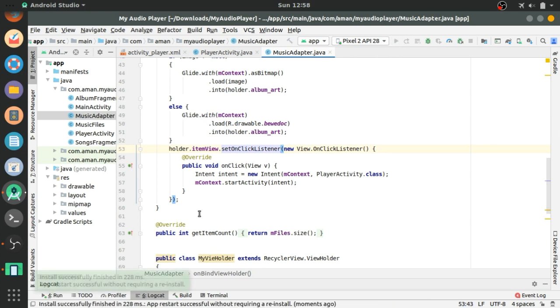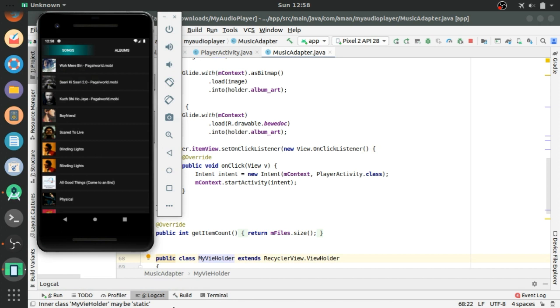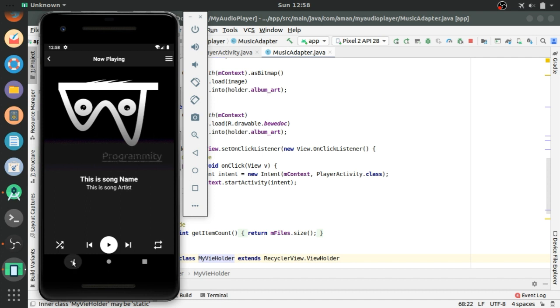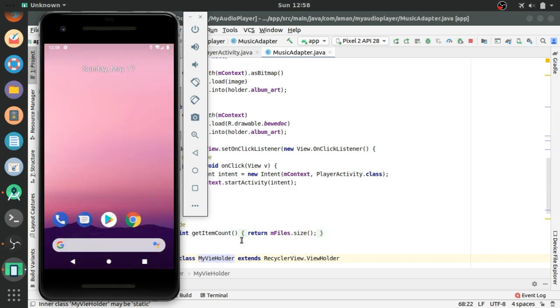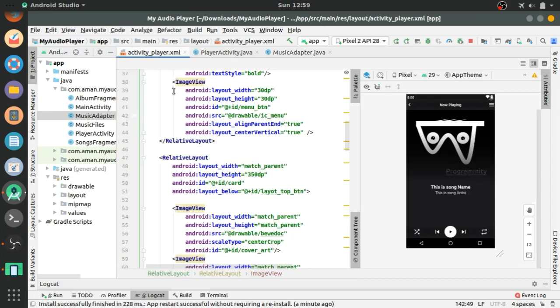Now let's run our app. This is app running. Resize. Now click on any of the songs. Here we can see that player activity is showing, but seek bar is not there. So we will add seek bar and duration played and duration total in activity player.